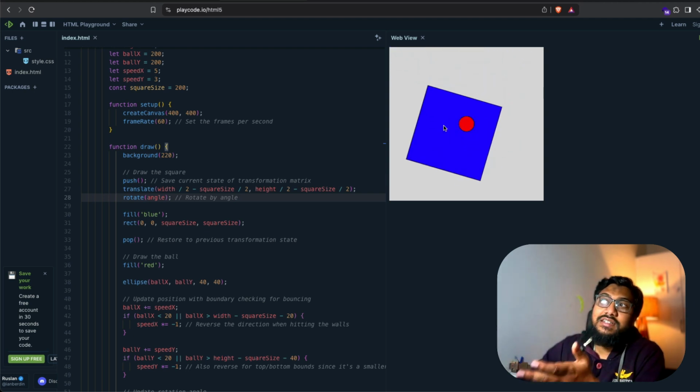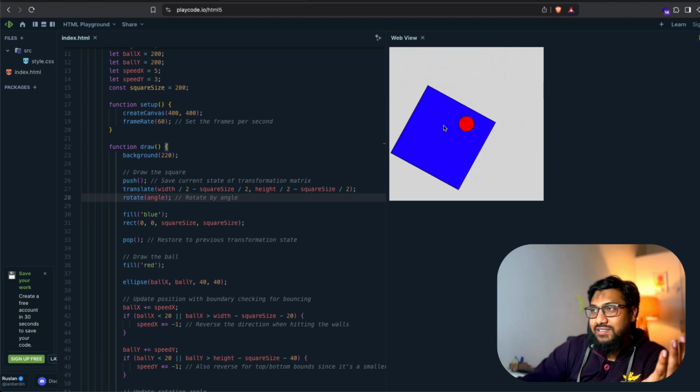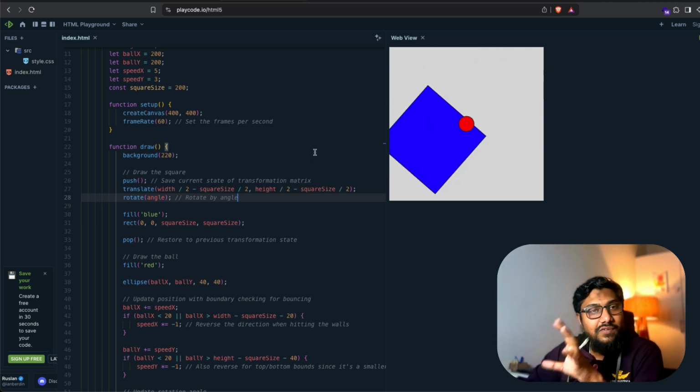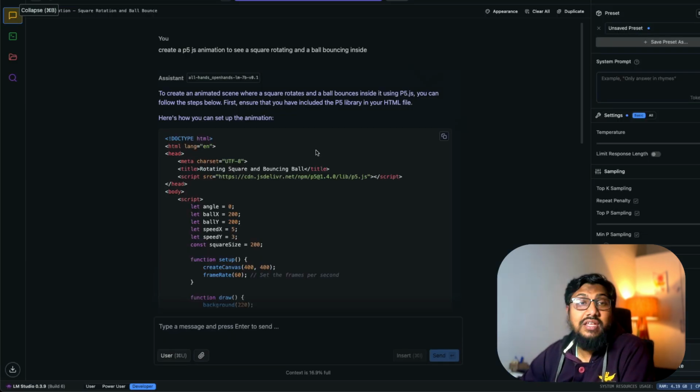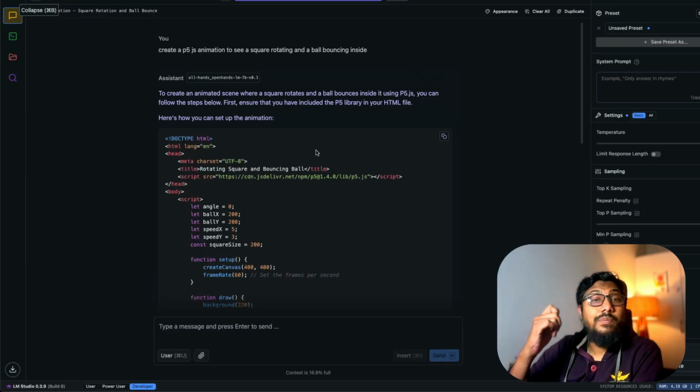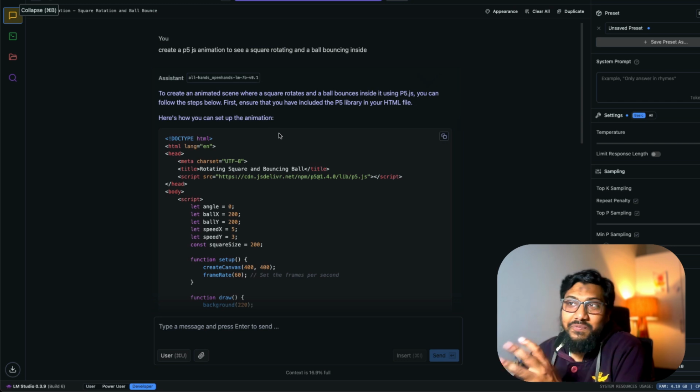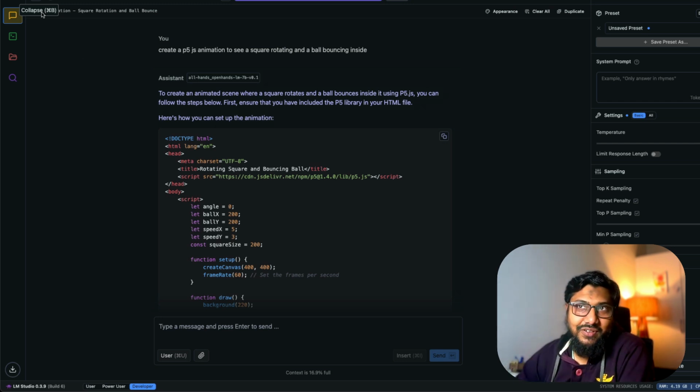I can't say that this is absolutely rubbish. Maybe I can say it is rubbish. It still managed to give me working code, and it was pretty interesting to see that it managed to give me working code in p5.js. So maybe just try with a different prompt.